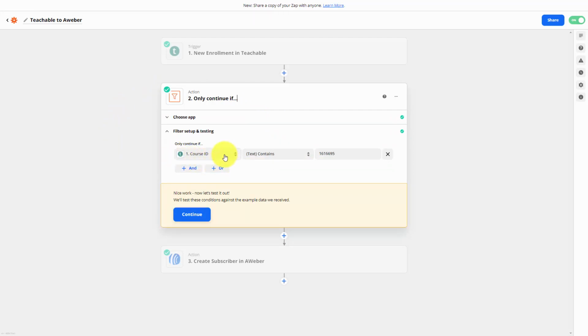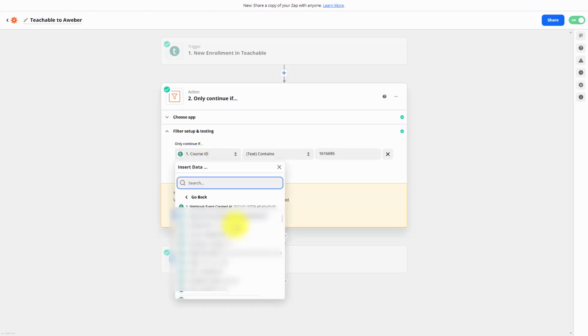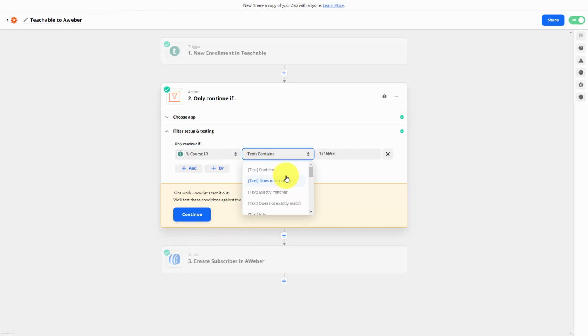We can do a continuation for a number of parameters inside of Teachable. We can select the parameter that we want to filter by. In this case, we're saying we want the filter to be based on a specific course ID. We can then determine how specific we want it to be, and we'll select a parameter in order to do that. We'll then write in the parameter from our platform. In this case, we are going to give it a specific course ID.